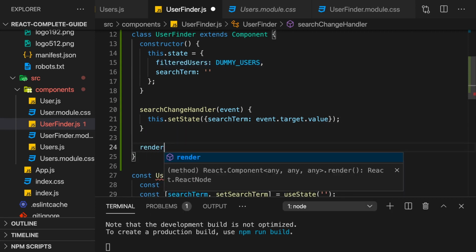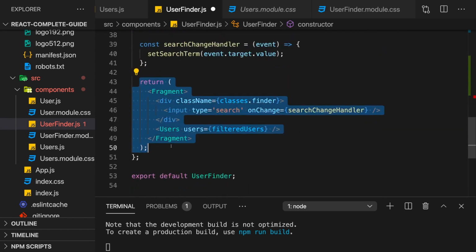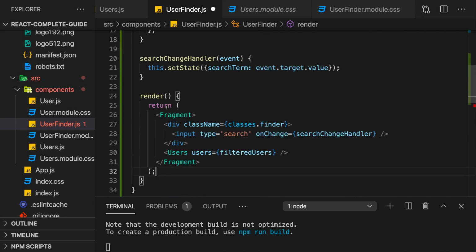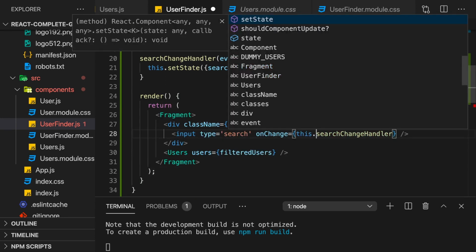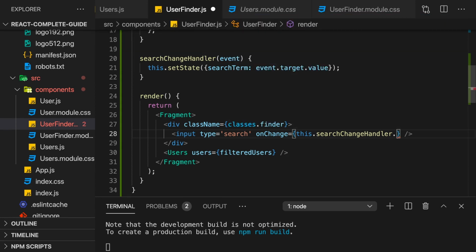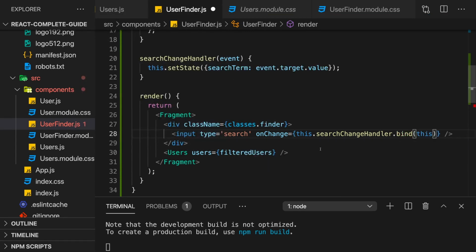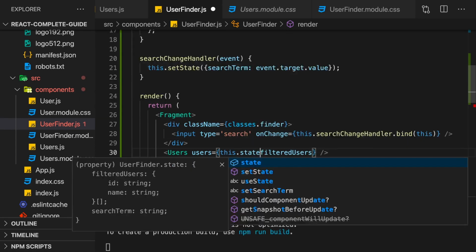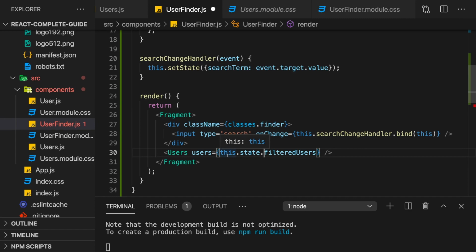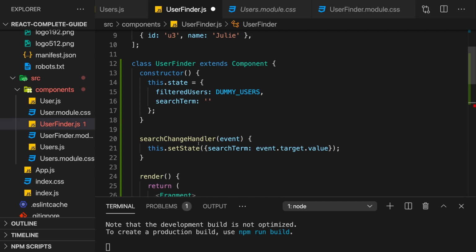Of course, we also need to add a render method where we should return our JSX code. So I'll grab this return statement and add this here as well. In here, I should point at this search change handler, and also, to ensure that the this keyword works correctly in the method, bind this as explained in the last lectures. And here for the filtered users, we should refer to this.state.filteredUsers. And with that, we transformed this component, at least almost.